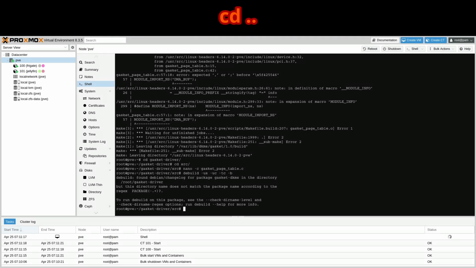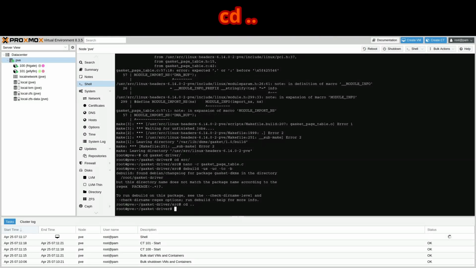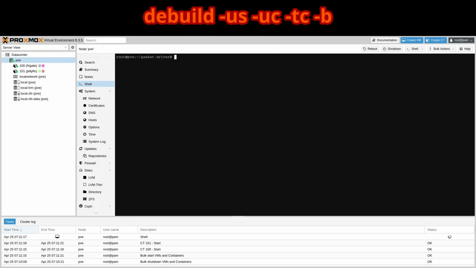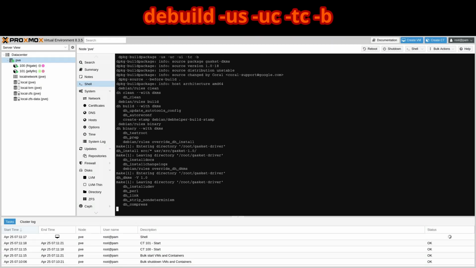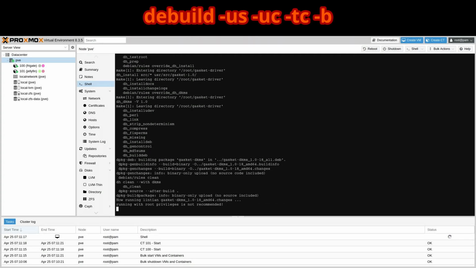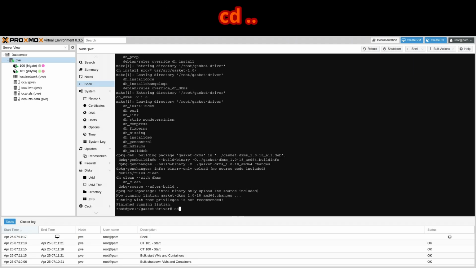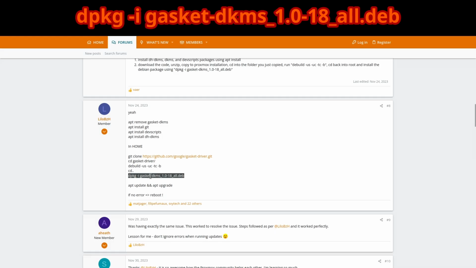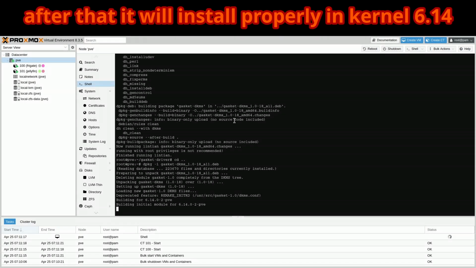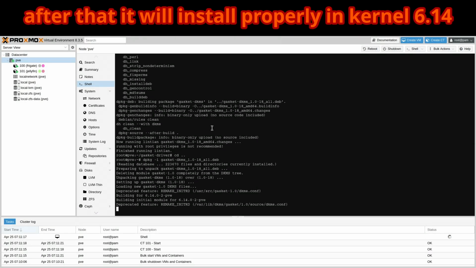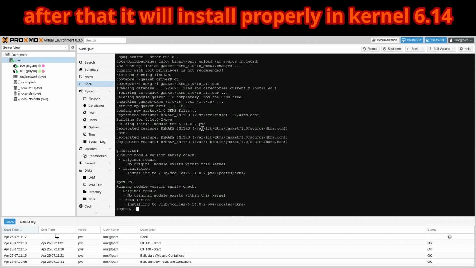CD back to the main gasket driver folder and proceed with the debuild command. As you can see, there were no errors during the build. Next, CD back to home and install the package with dpkg. There are also no errors since we have already fixed the problems in advance.